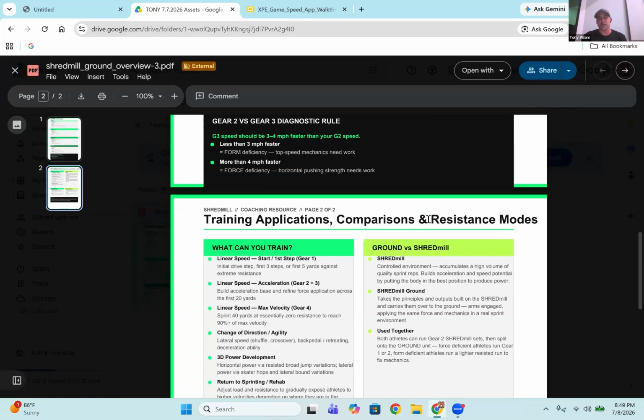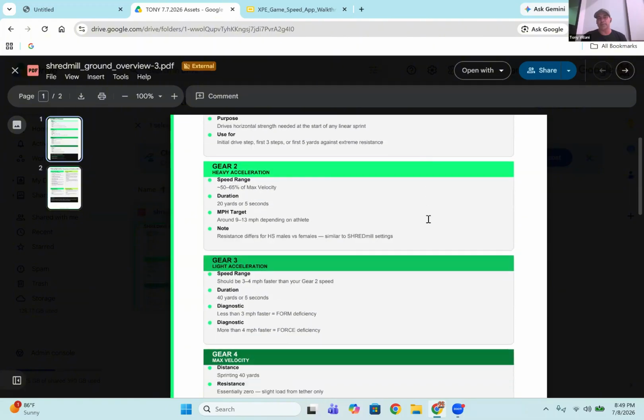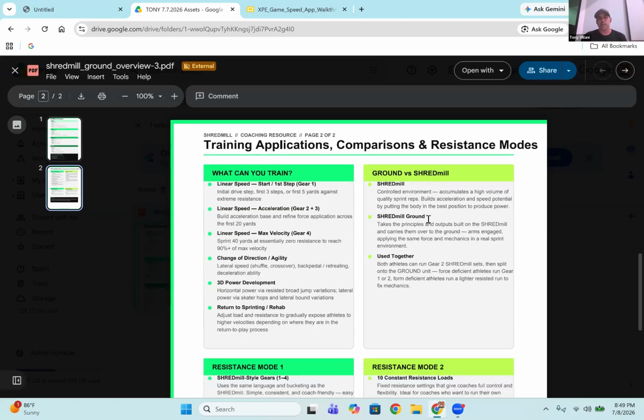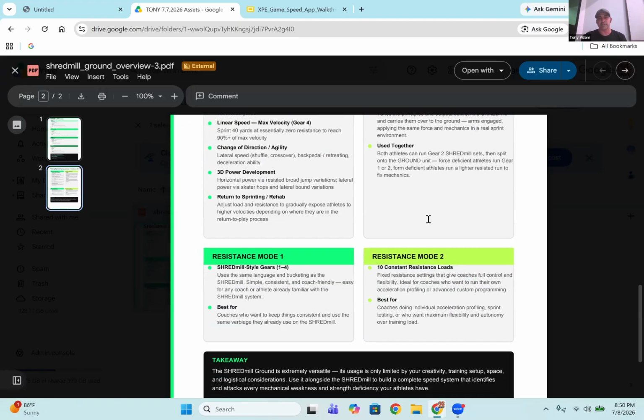Before I get into the two resistance modes, any questions about the ground unit? Because deposits are rolling in, and we want to make sure that everybody who gets a deposit has the first batch.